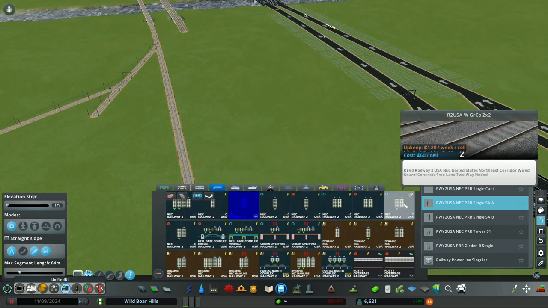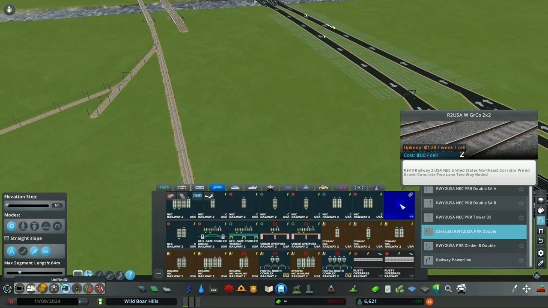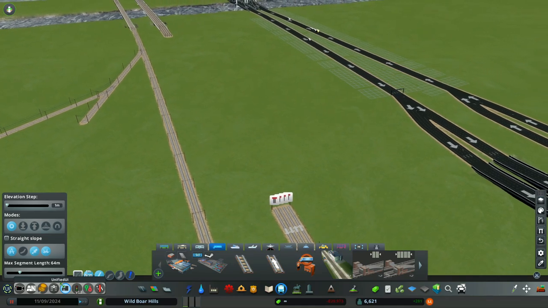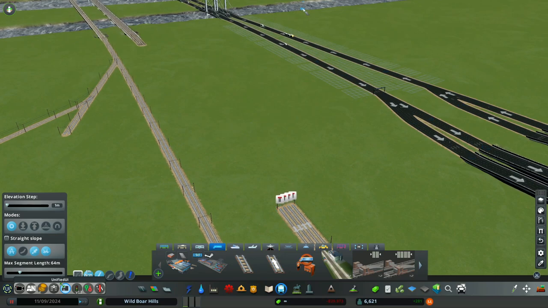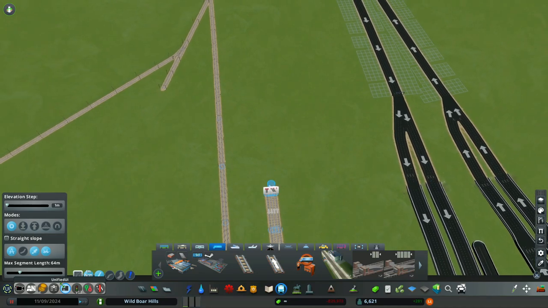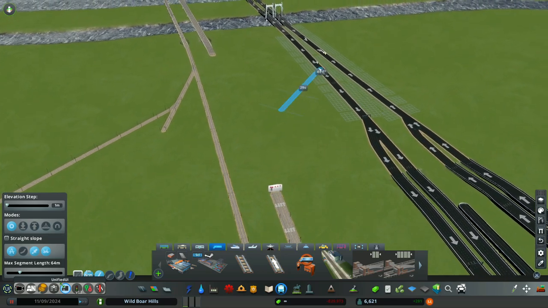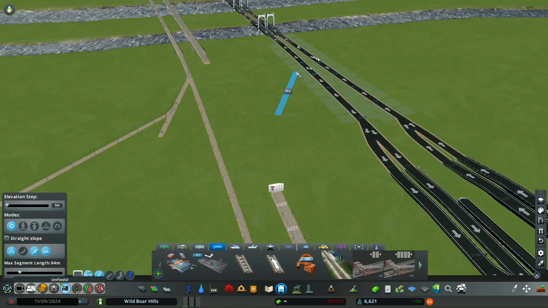Now we'll be using Railway 2 USA 2x2 noded. I'm going to leave my catenary on double for this. I want to get an angle. This is all basically up to you. I'm going to come out three segments and then over to this node here and just stretch a track across at the angle that I want. I'm usually stretching my tracks in multiples of 9 so that my catenaries are correct.